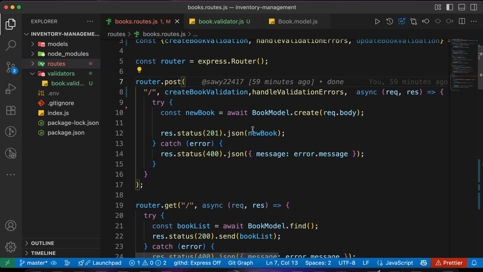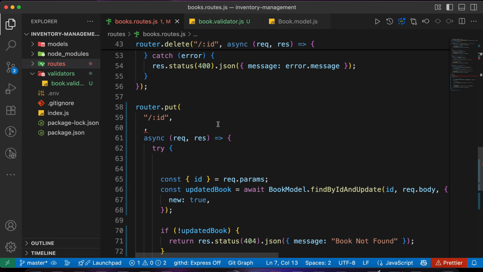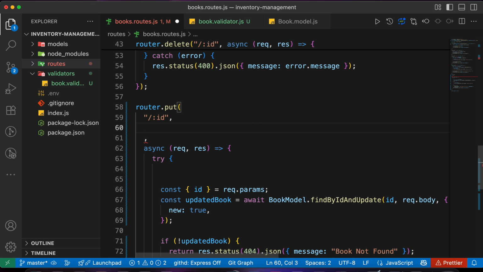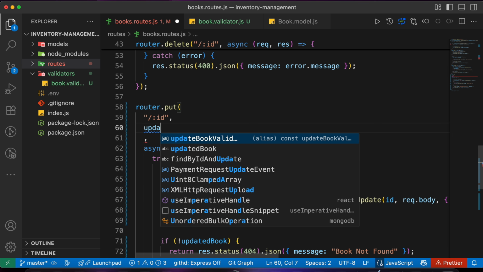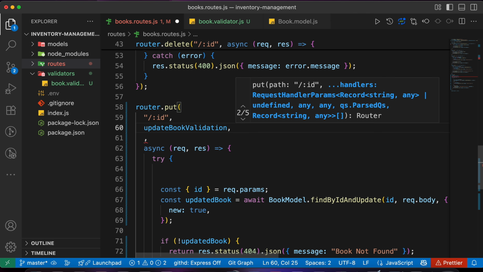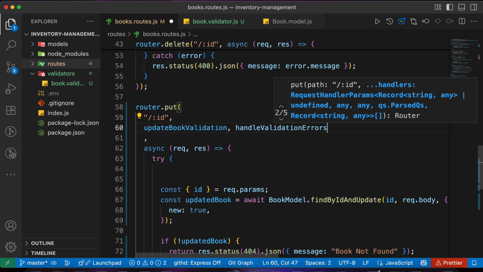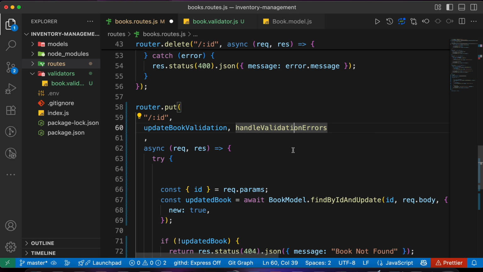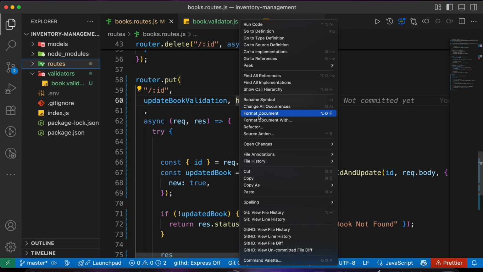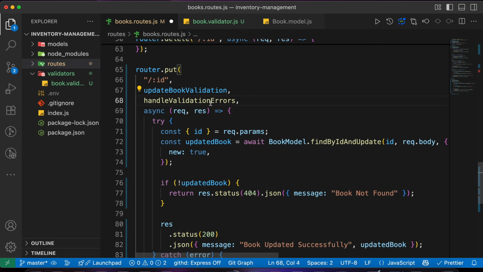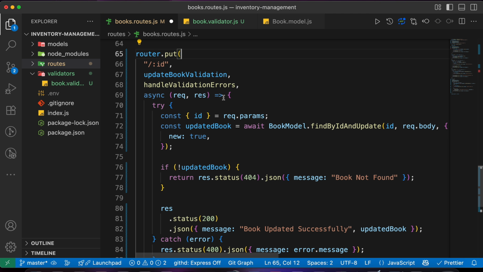Now let's do the same in the put request. So let's go down here. After the ID, we're gonna just add our updateBugValidation. And after it, we're gonna also add the validation errors like this. Now let's format our document like this. And let's try to test our code.